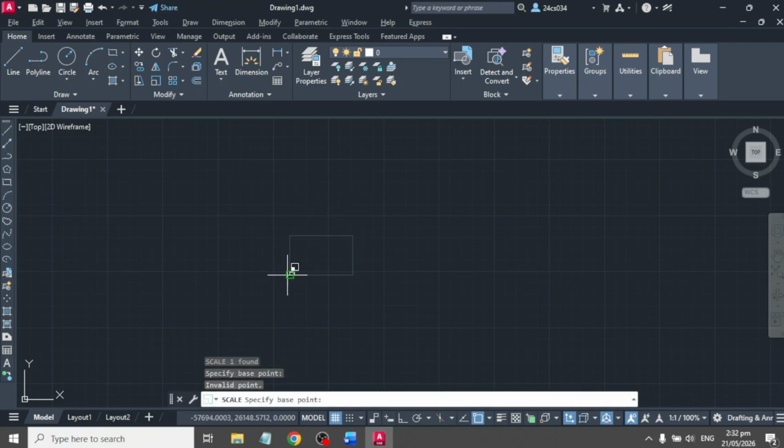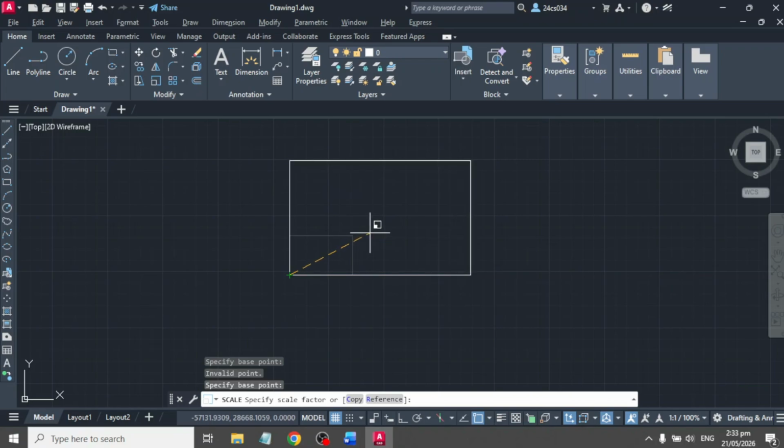After that, choose a base point by clicking inside the selected objects. This point will act as the anchor for scaling. Select the base point carefully because it controls the final position and orientation. The scaling will depend on this reference point.